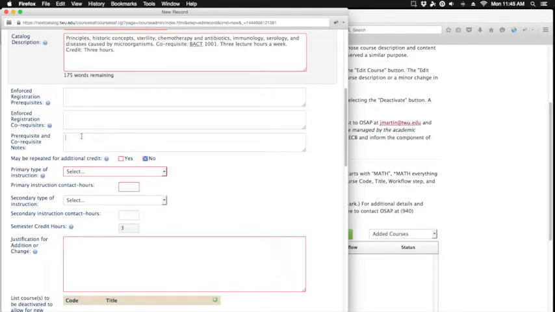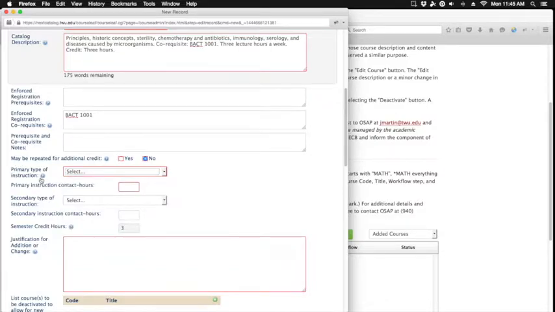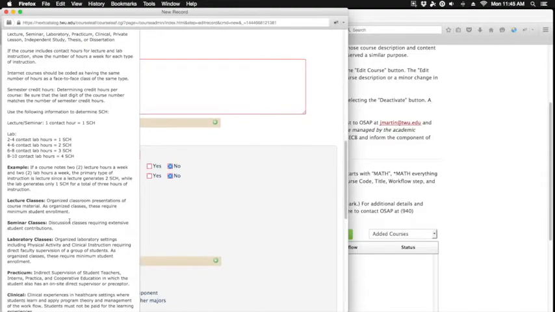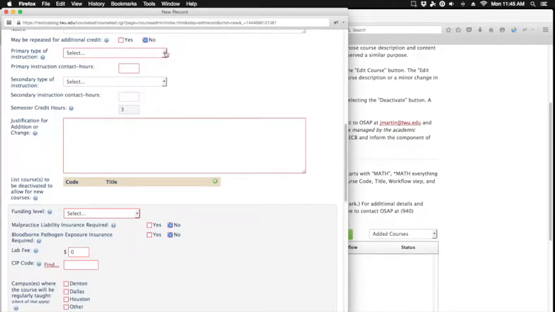You can add notes here. So in this case, let's say that bacteriology, even though this is a music course, this is just an example, is an enforced co-requisite. This course is not repeatable for additional credit. And here you have the primary type of instruction. There are complete instructions here on determining the primary type of instruction. So in this case, notice that the semester credit hours are auto-populated based upon the course number, for 3.